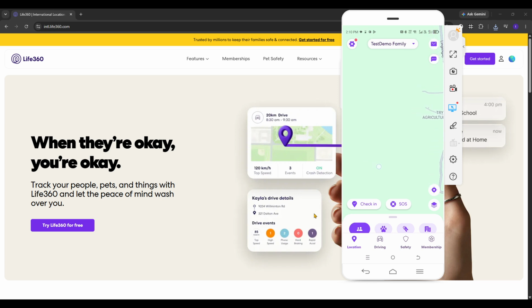Start by opening the Life360 app on your device. Once the app launches, make sure you're on the main screen and signed into the correct account. This is important because circle settings are managed from inside the account that owns or manages that circle.